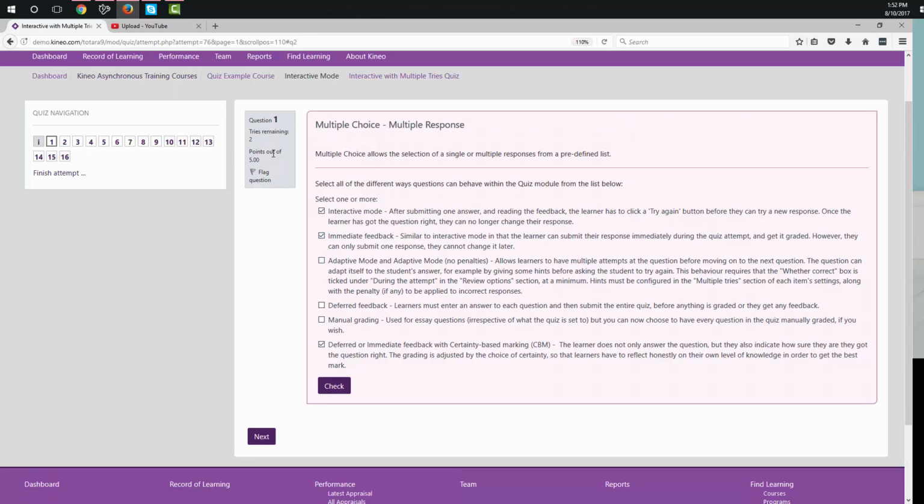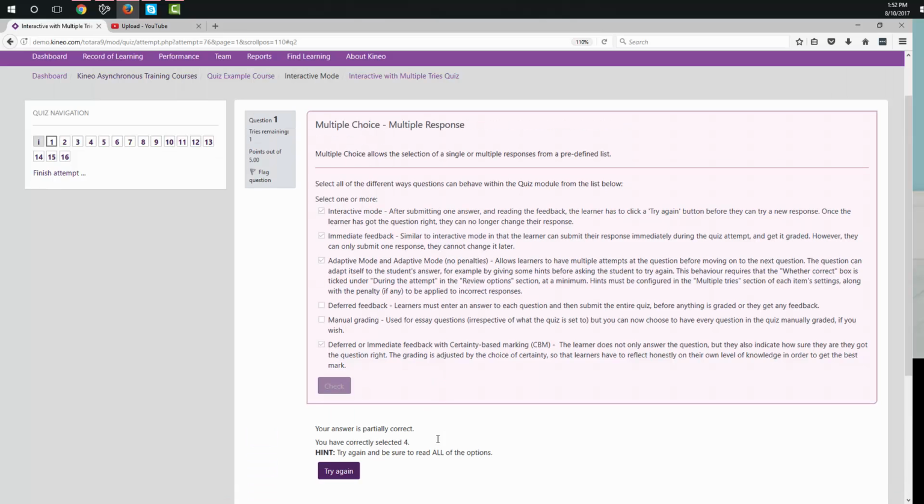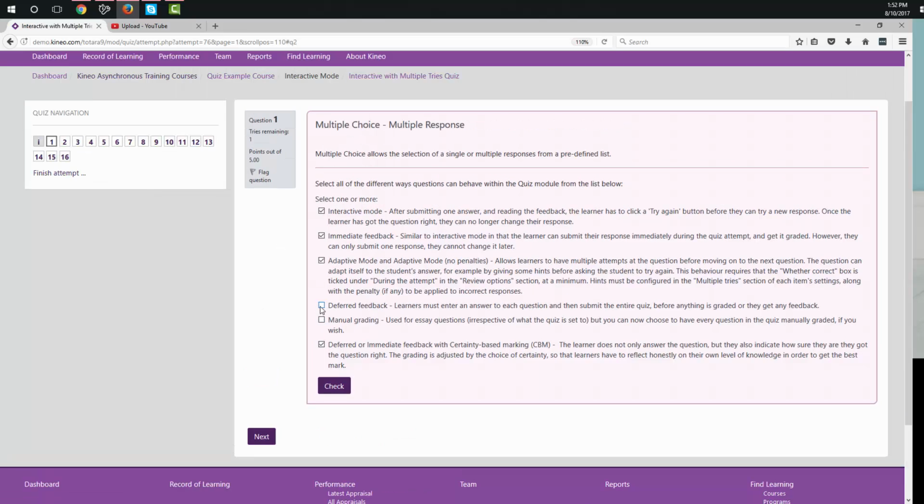You'll notice that it hasn't awarded me any points yet. It's because I haven't completed it. I haven't either gotten it right or completely wrong yet, and I haven't missed my number of tries. So here you'll see I have 1 try remaining. So I'm going to go ahead and try again, and we'll get this right on our last try. We're going to check it.